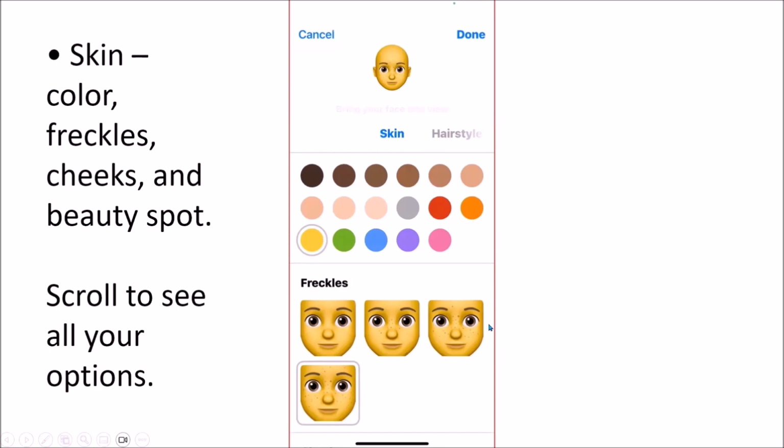And then if you have a beauty spot, or if you want a beauty spot, you don't have to have it based in reality. You can be as creative as you want to. But that's the first category that you have, which is skin.